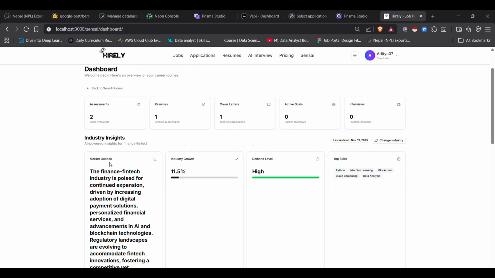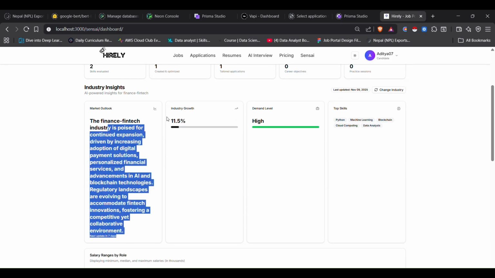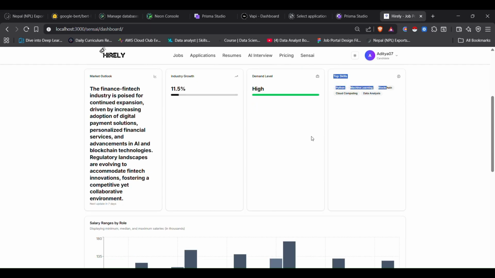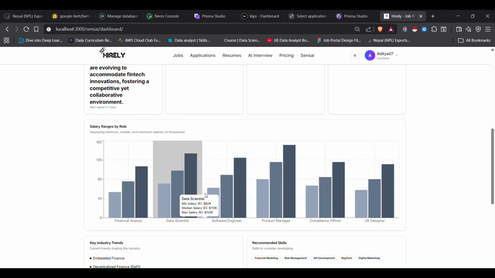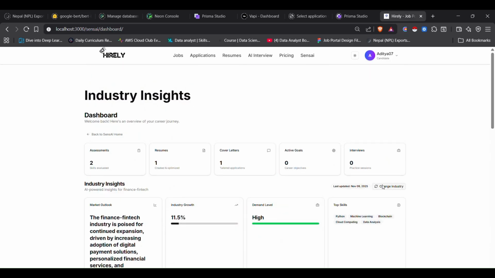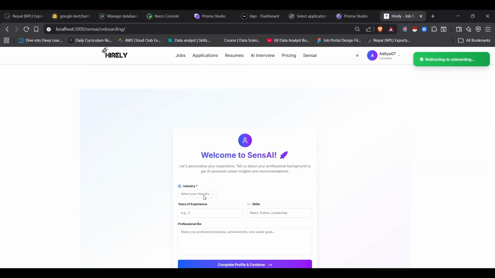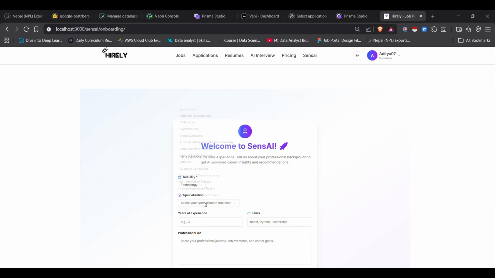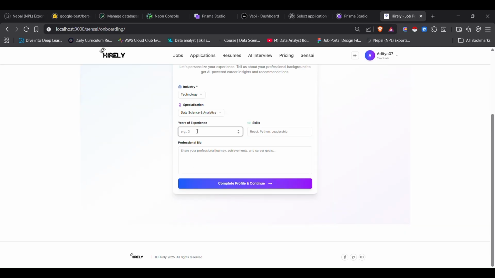From this page you can see the market outlook, industry growth rate, what the demand of that field is, what the top skills required for that industry are, the different salary ranges in the industry, and recommended skills. So let's choose one industry. Right now let's go into technology, data science.